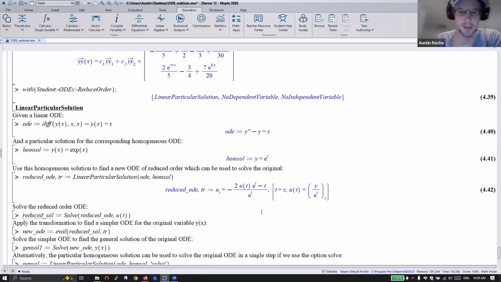And what it does is it finds a reduced order differential equation, essentially using this solution to find a lower order equation that can be more easily solved. And it shows you the transformation that you need to get there. So you don't change the independent variable, t and x are the same thing, but you would need to use this transformation. It's introducing the new variable as the total derivative of y over e to the x.